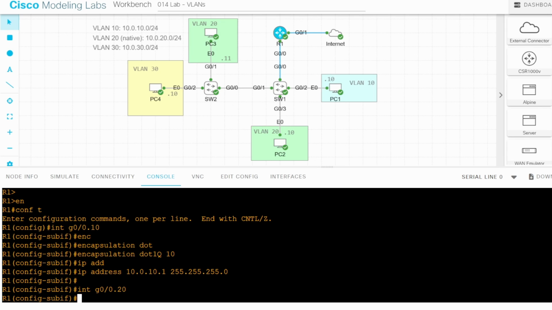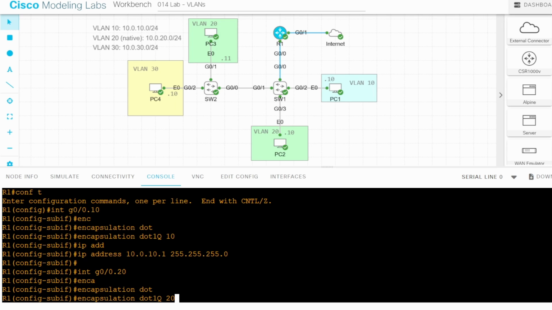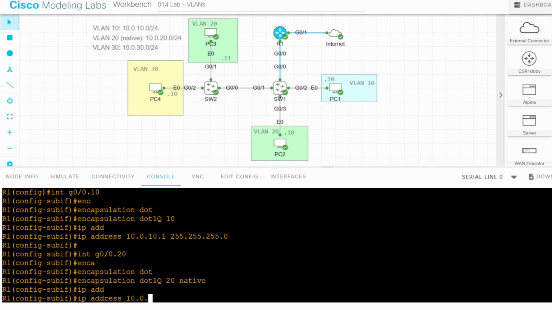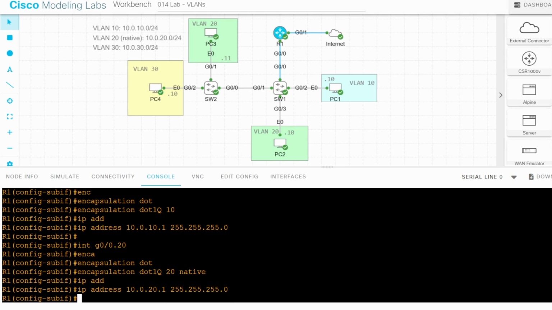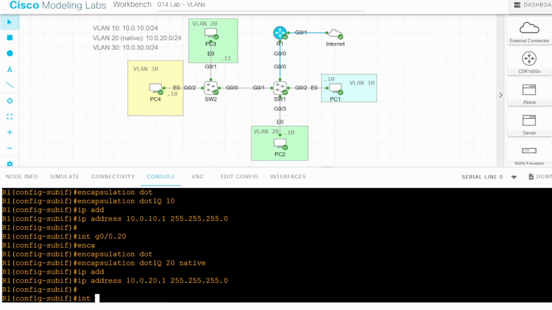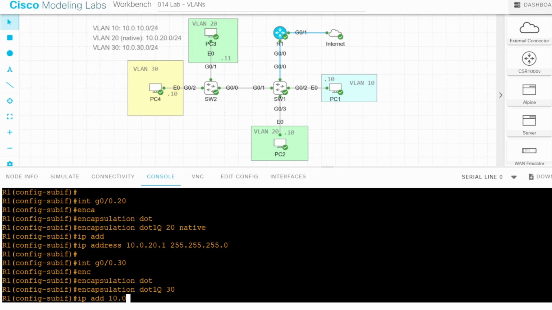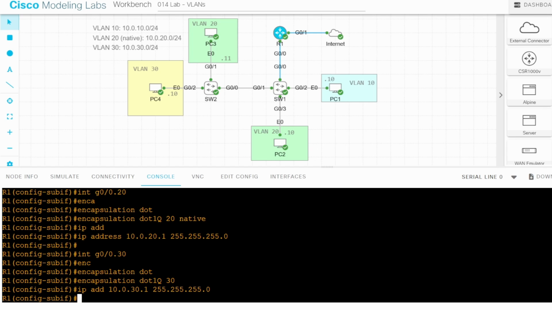Interface G0/0.20, encapsulation dot1Q 20, and add the native keyword to tell R1 that it's the native VLAN. Then the IP address. VLAN 20 is 10.0.20.0/24, so IP address 10.0.20.1, 255.255.255.0. And finally, let's do the VLAN 30 subinterface. Interface G0/0.30, encapsulation dot1Q 30, IP address 10.0.30.1, 255.255.255.0. Let's check with do show ip interface brief.